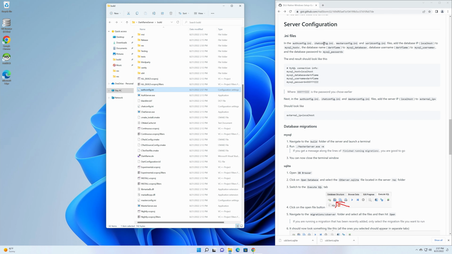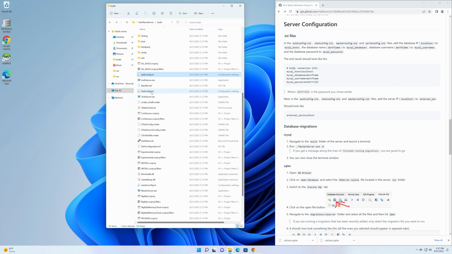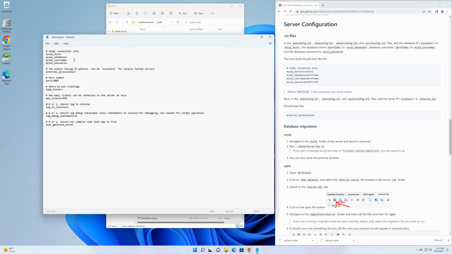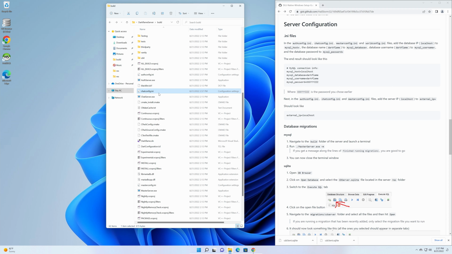And we can move on to the chat config. So find the chat config, open up that, select all that, and then paste. There you go. And then make sure that the external IP is set to localhost. We'll save that file. And then we'll move on to the master config.